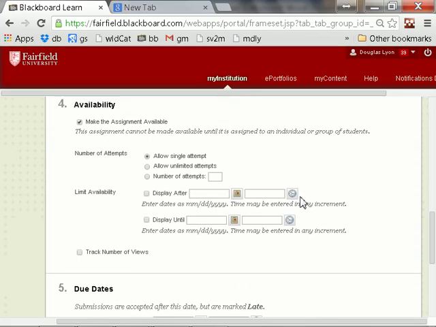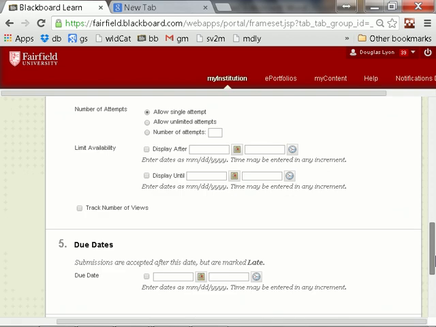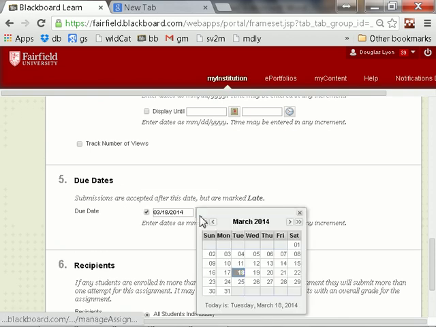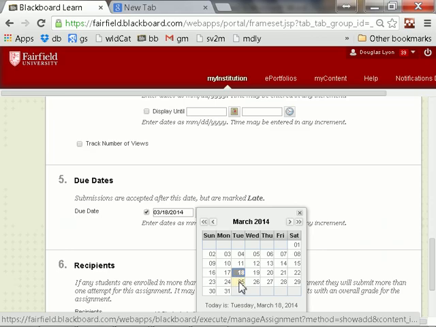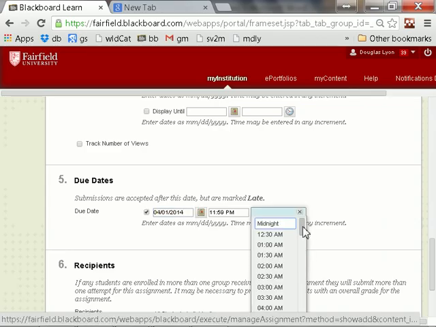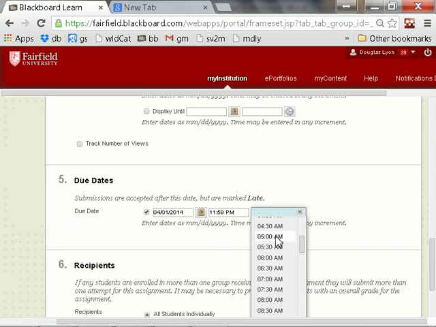And so what we'll do here is we'll make this due in 2 weeks. Boy, that totally slipped my mind. This is the middle of midterm break, so we'll make it due April 1st. And it'll be due at 5 p.m.